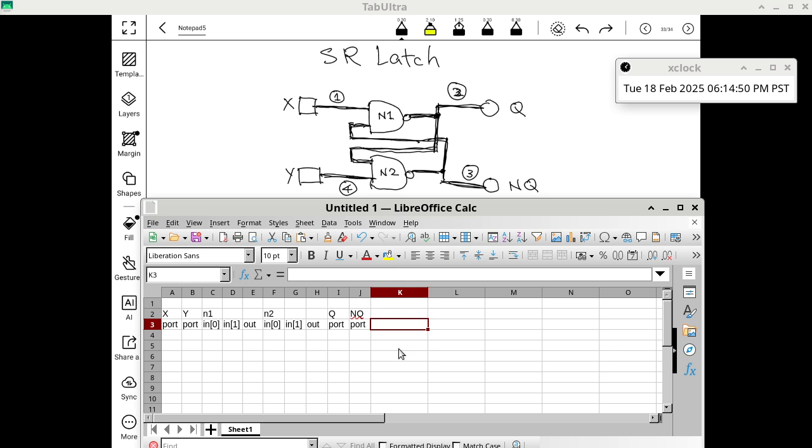All right. So you can see that I skipped row one because I'm using row one to indicate how the ports are connected. So we now take a look at X. X uses net or node 1 to connect to the first input of N1. So these two are labeled 1 because they both connect to node 1. Y, on the other hand, connects with node 4 to the second input of N2.